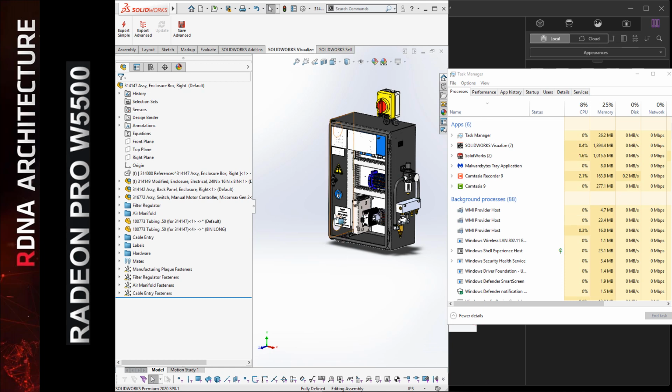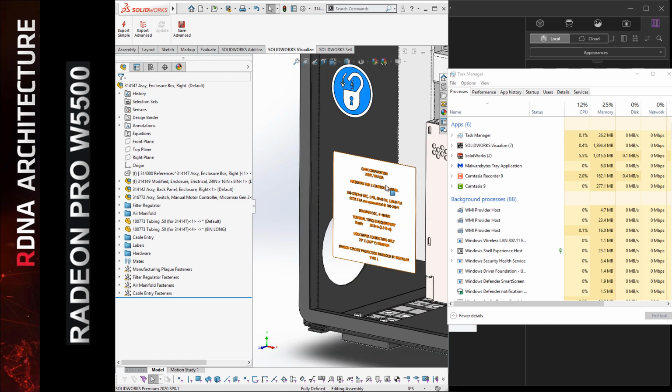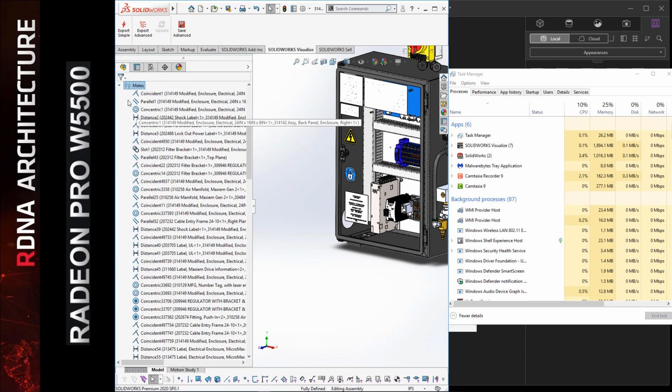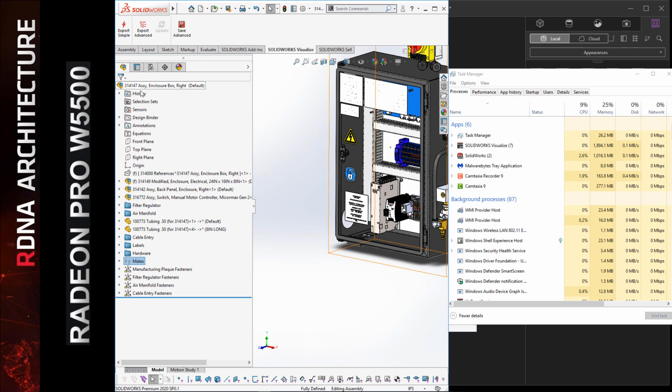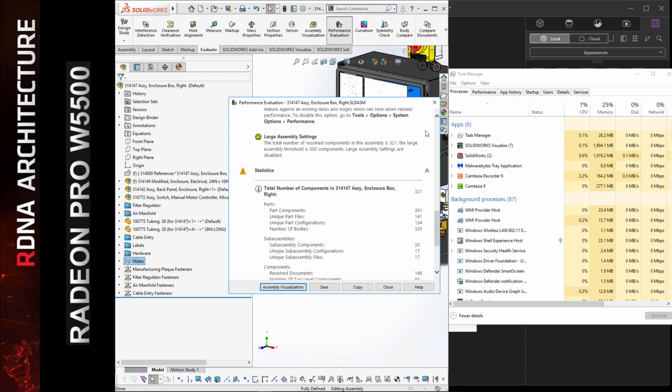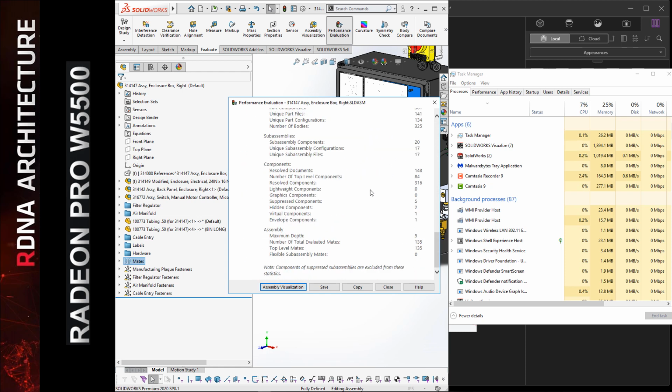The reason why I like this file so much is it's got little text, some small font. It's got a lot of components. It's got assembly patterns and a bunch of mates at the top level. In fact, if we go take a look at performance evaluation, then we can see that there's a total of 321 parts and 135 top-level mates with an assembly depth of 5.